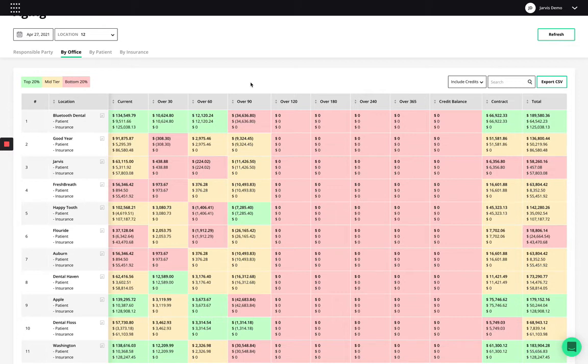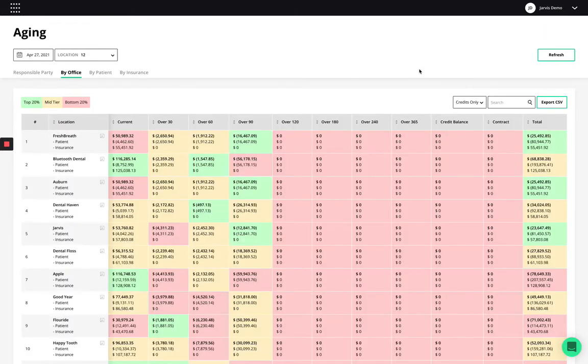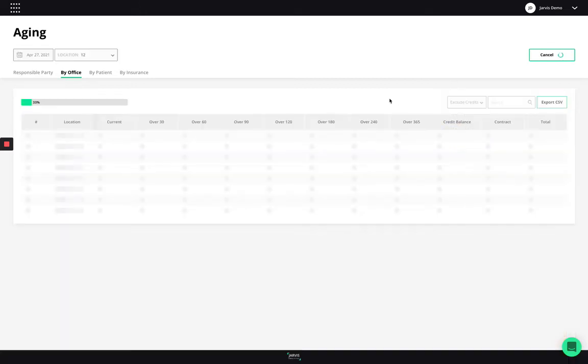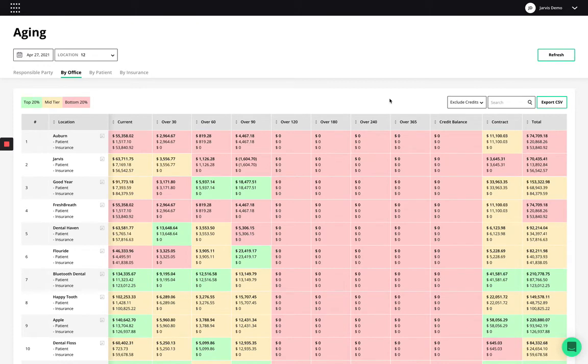One of the things that we do at Jarvis to make this an even more valuable report is allow you the flexibility to include or exclude your credits. Being able to identify who those credits belong to and take action there or exclude them from your aging calculation is a feature that most really love, that they're typically spending a lot of time doing manually.